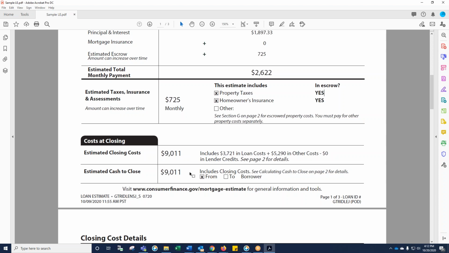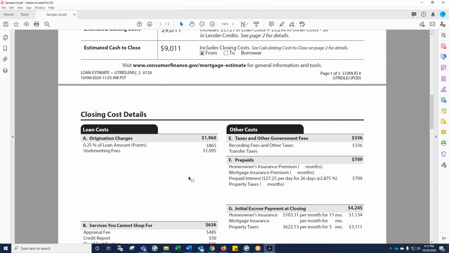And then the cash to close is how much you would have to bring into closing. Once we fund the loan, you'll have to bring in a certain amount, where you have an option to roll all the costs into the loan. You can bring it to the table at closing and not roll it in. It's totally up to you how to approach this.